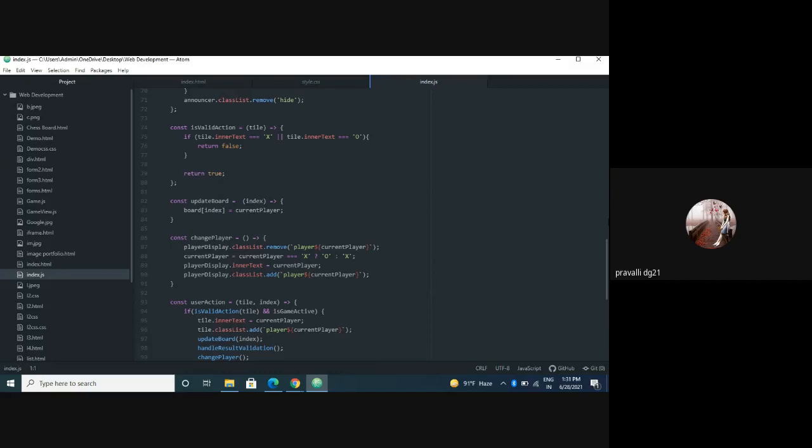Let's implement that function. First we remove the class of the current player, then we will change our current player to be X if it was O, or O if it was X, and update the player display to display the current player with the appropriate class. Next, we will implement a helper function called announce, which will help to announce our winner or end game state to the users. It receives an end game state called type, and based on that, we will modify the announcer in the HTML. Lastly, we will remove the hide class to show the announcer to the user.